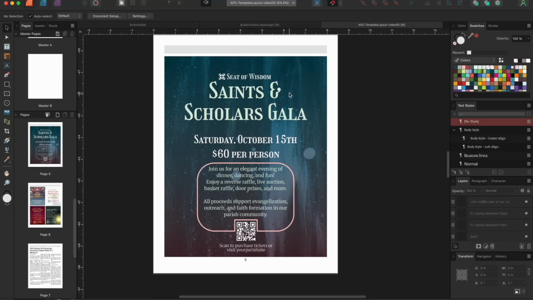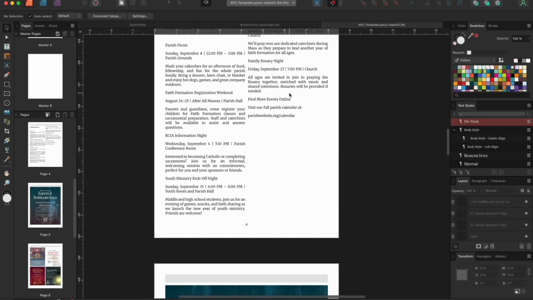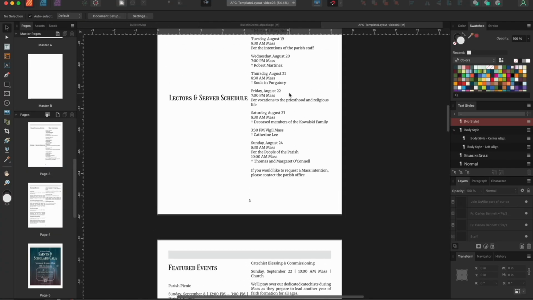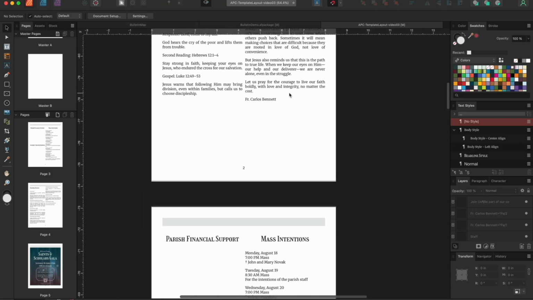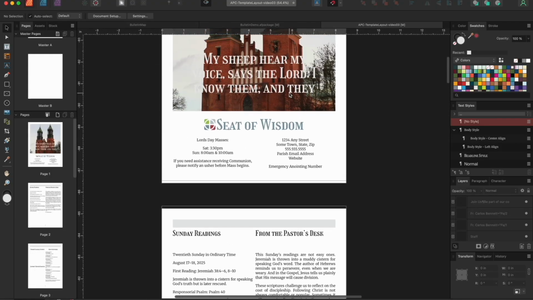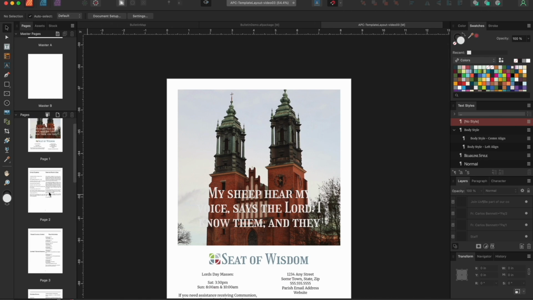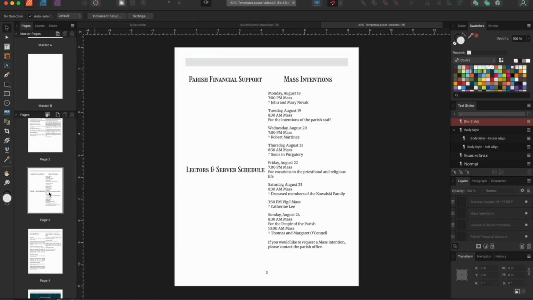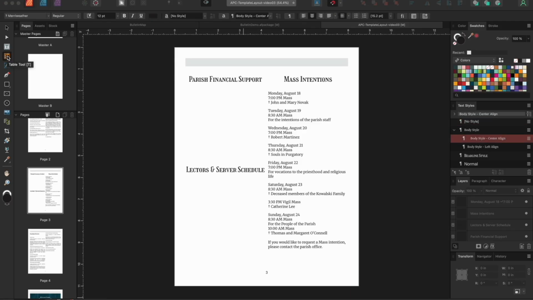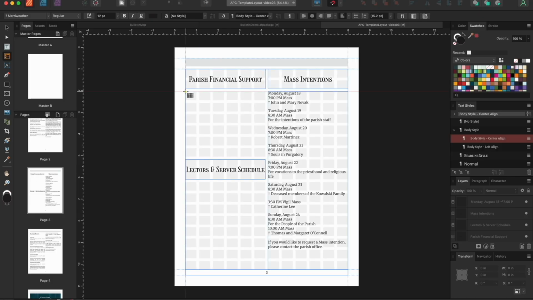As you can see, our bulletin is starting to come together. Now let's go back and add in our tables. When creating a table, you'll want to know upfront how many rows and columns you will need. That way we can create the table and copy and paste the information from our spreadsheet.